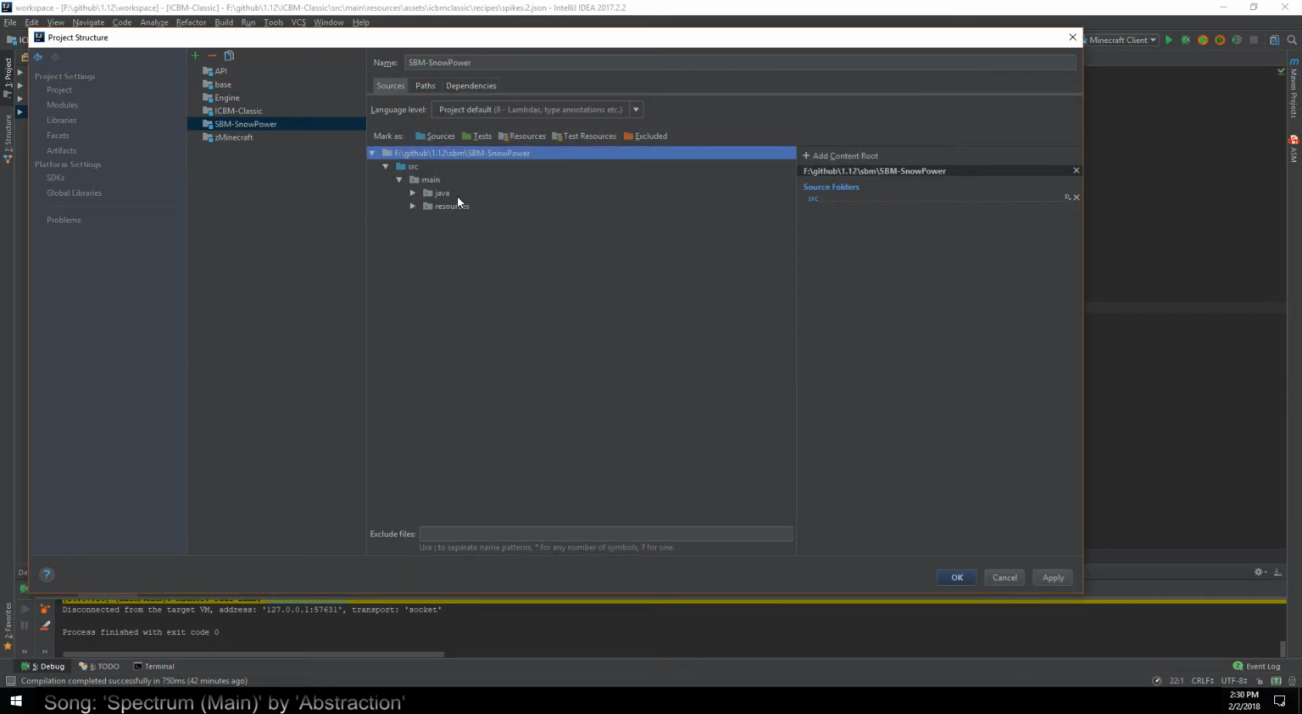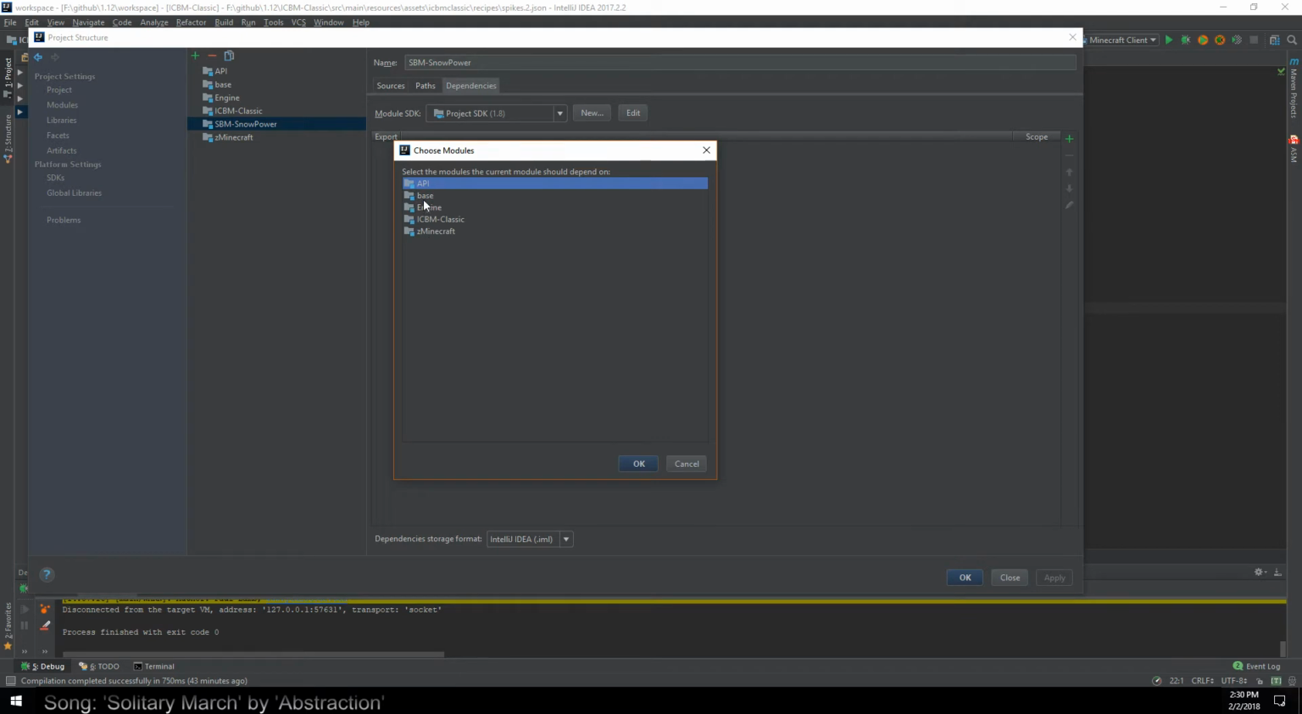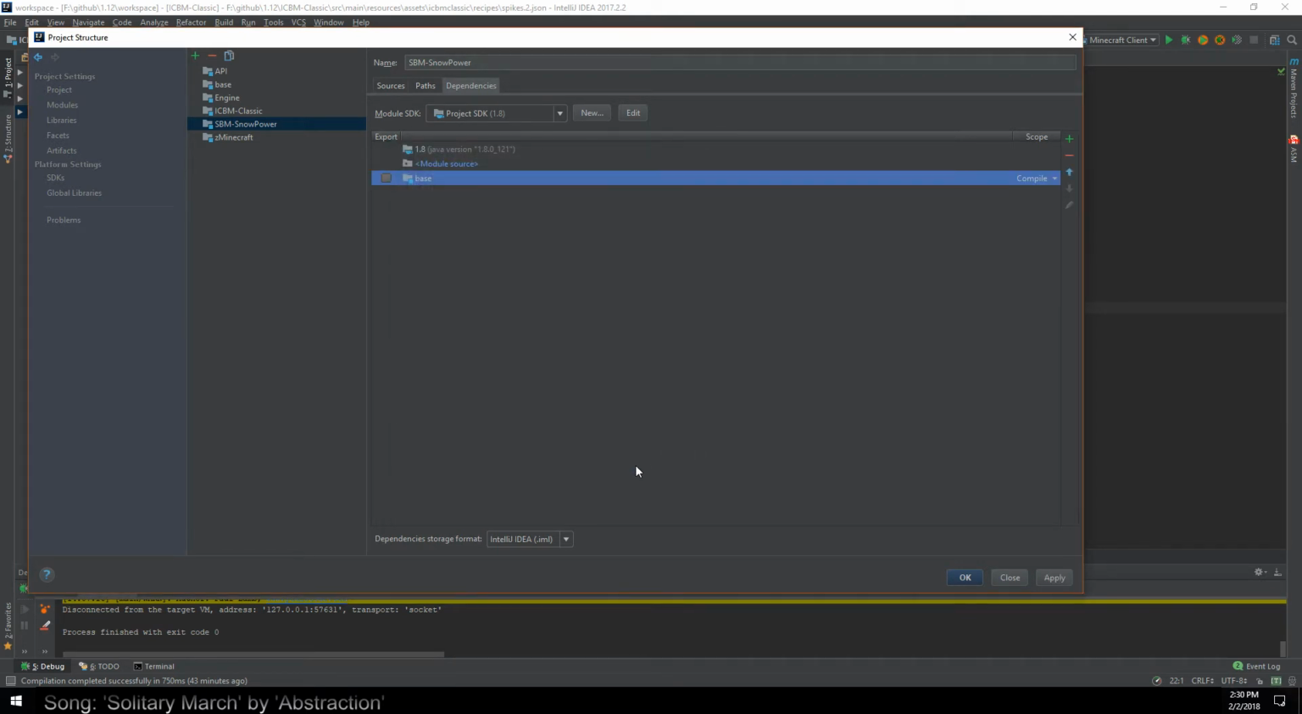We do have to come down in here and mark this as a source folder and this as a resource folder. If you had set this up with a build script, this would have been done for you automatically, so you wouldn't have had to do that yourself. Then we have to do dependencies. This is another thing that would have been done for you automatically. And in this case, we just want to attach it to base. Base is all the imports for everything. It's where Minecraft is in my workspace.